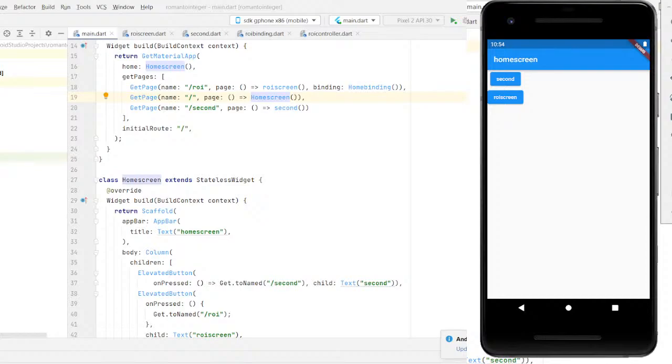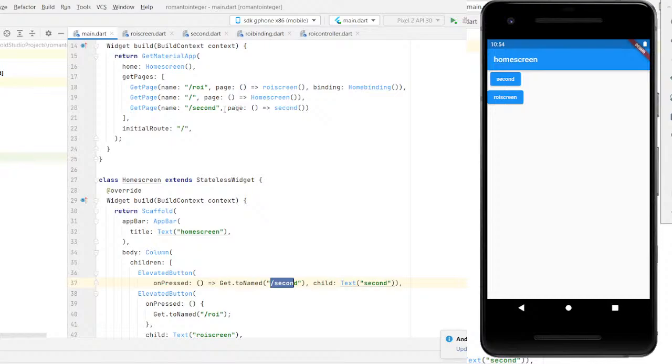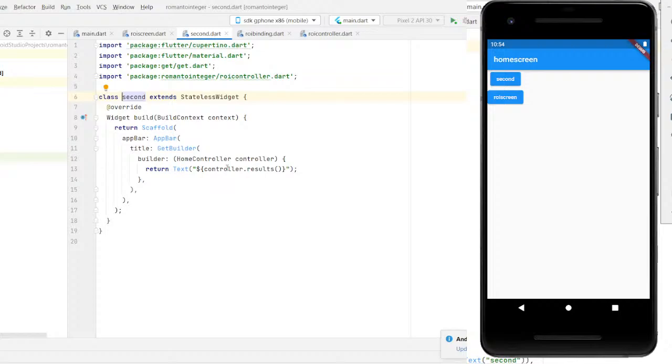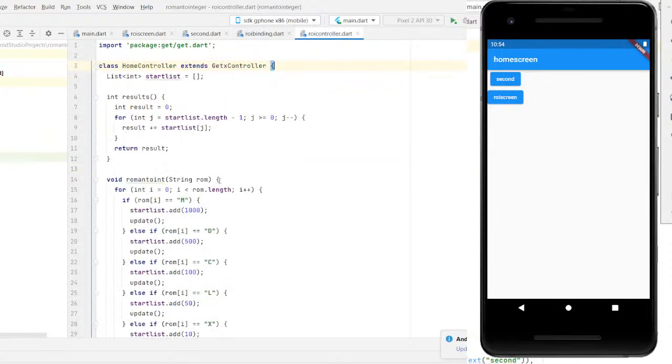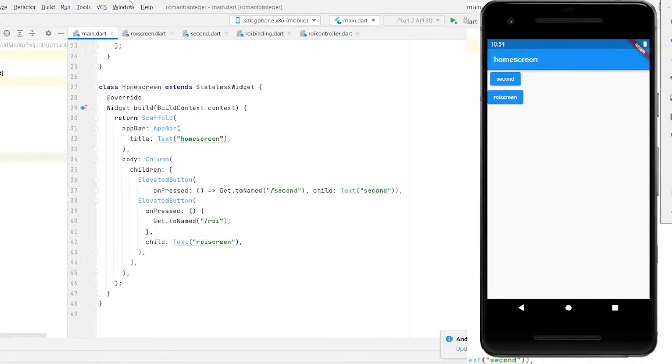So we have two buttons. The first one is the elevated button that will navigate us to the second screen. Okay, so let's see our second screen. It will hold nothing, it will just hold controller.results, the results variable inside the GetX controller. Great, that's very good. Okay, let's now move to the ROI screen.